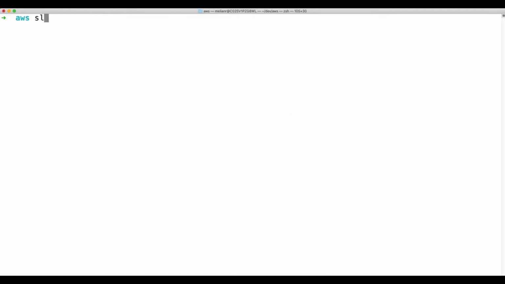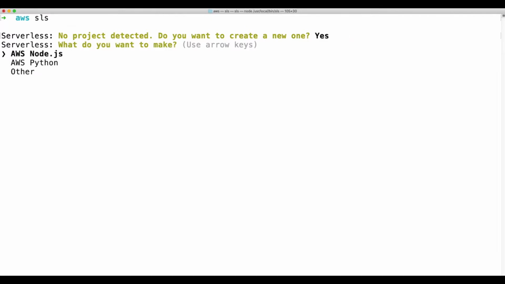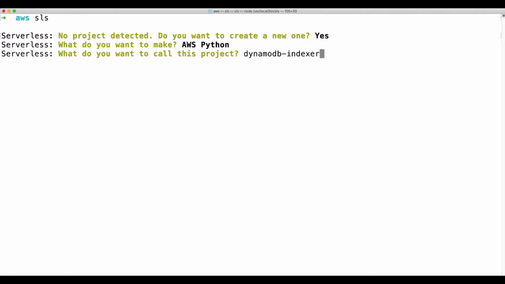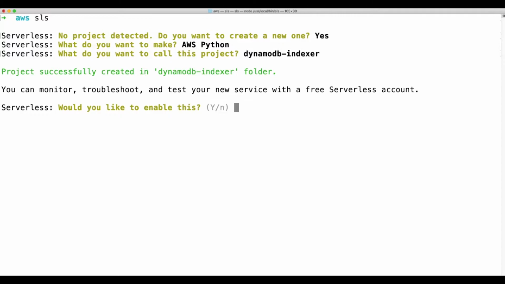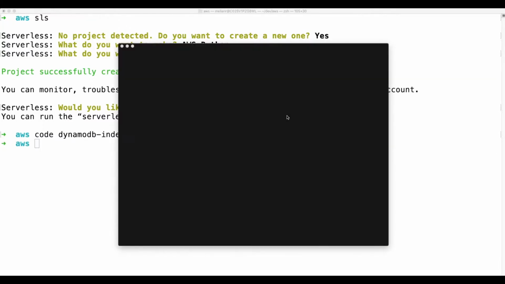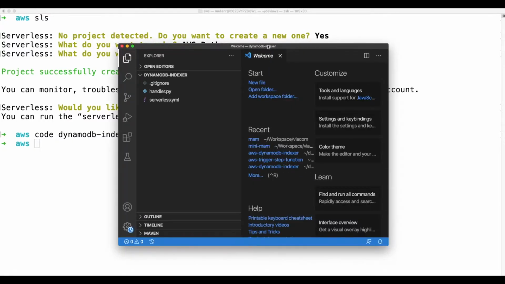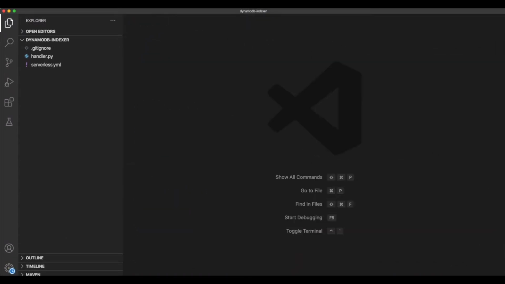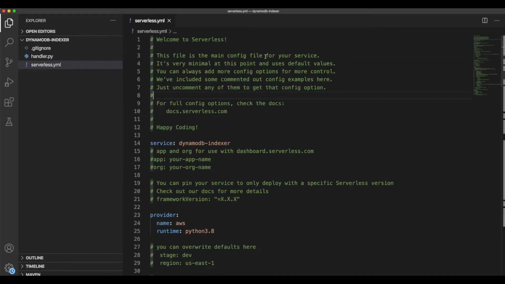With the Serverless Framework, let's generate a new project. It's going to ask us to generate the project. We're going to choose Python. We're going to name the project. Let's name this project DynamoDB Indexer. Now let's open up our project and start creating our application.